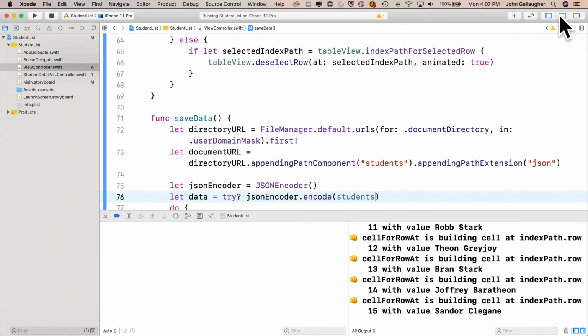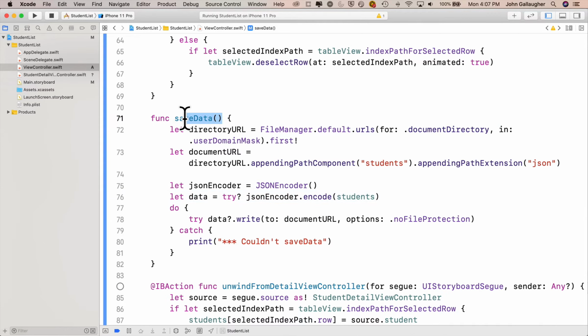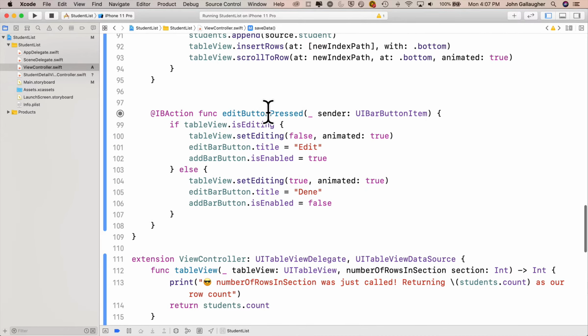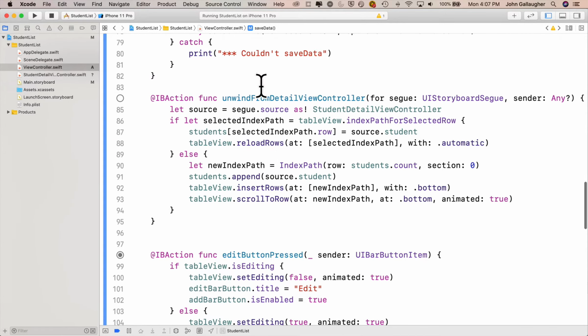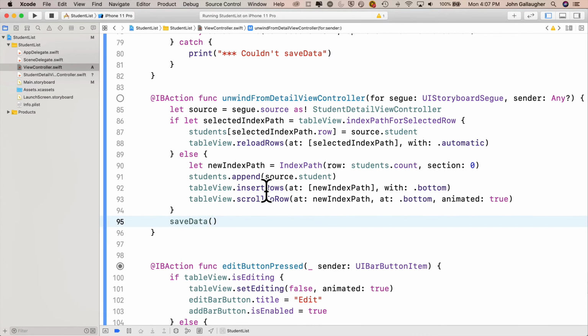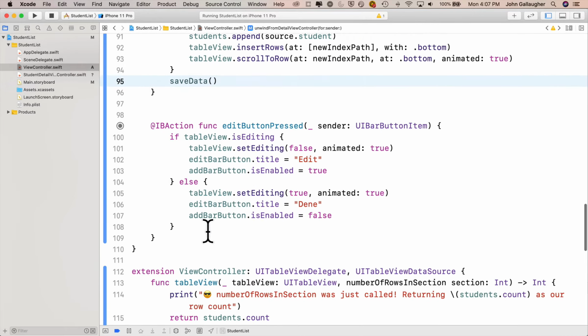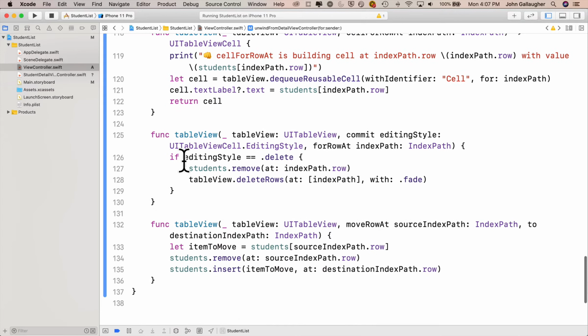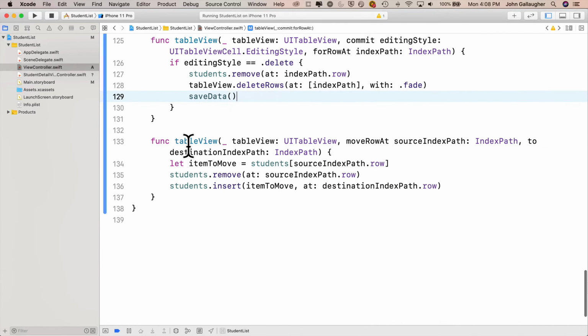So now I've got to go ahead and call the save function. Where am I going to call save data? Well, wherever I make any changes, which should be when I delete, when I move, or when I come back from unwinding. So I'm going to put a save data at the end of my unwind from detail just before the close curly. I'm going to put a save inside of my commit for editing style in here if I've deleted a value, and I'm going to put a save after I've moved a value in my move row at.